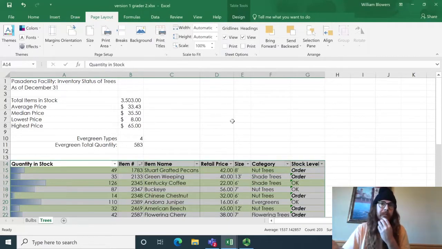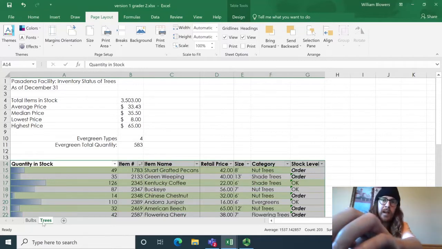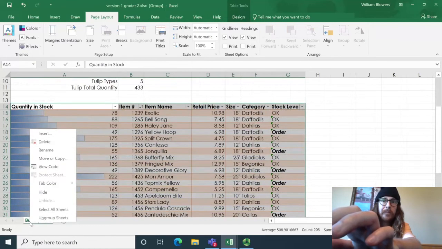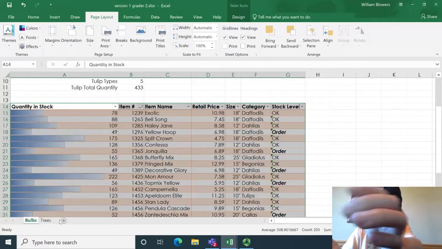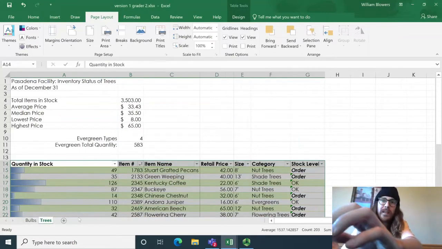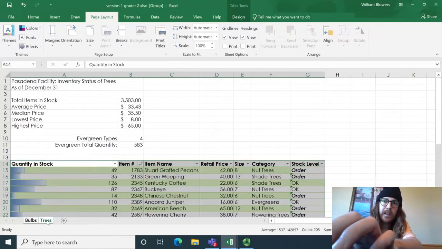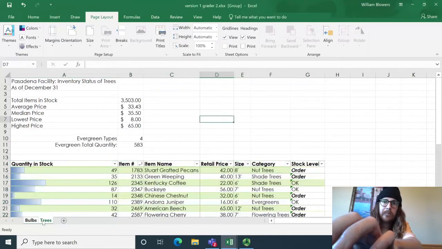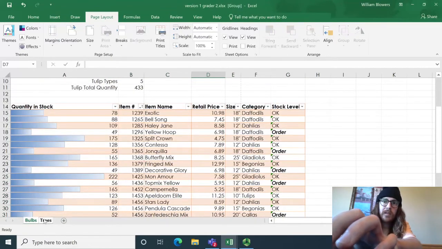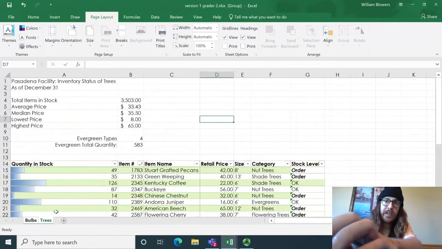Almost there, y'all. Step 14, it wants us to group the worksheets. So select trees, it's already there. Shift, click bulbs, right click. It says we can ungroup sheets, so it looks like they're already grouped just by selecting them. So you can group or you can ungroup. Right click on trees, select all sheets. Okay, you can do it that way. I just shift clicked it. But let's just go for it. Bulbs, shift click trees. You need both of these selected, okay? So another way, click down here and you need to select all sheets.